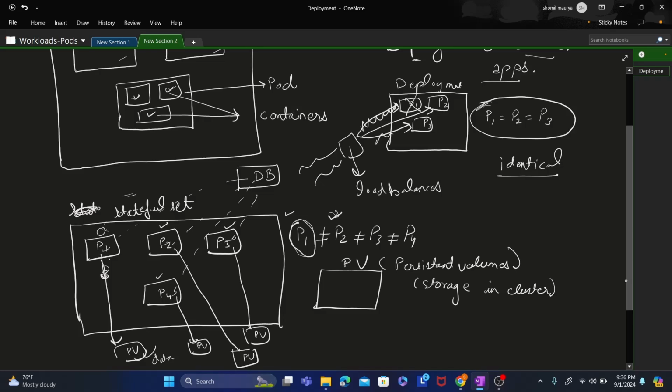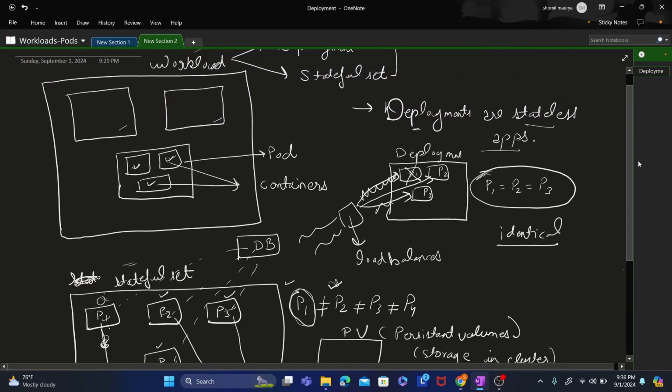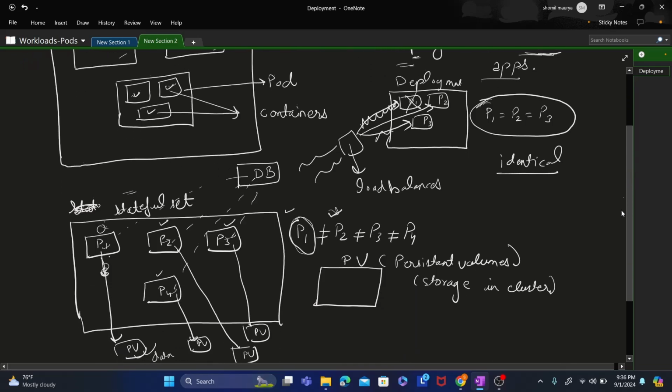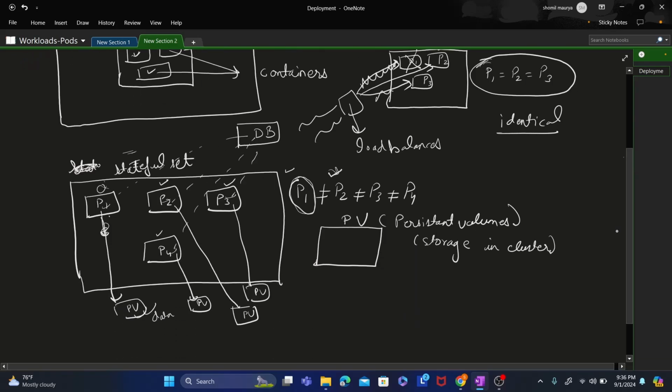Hope you understood the difference between deployments and stateful sets. Both serve a different purpose. When you want applications to be stateless, with no dependency on any backend data or anything else, then we can use deployments. But if there is a dependency on databases or you need to store some kind of data, then we need to use a stateful set. Right?